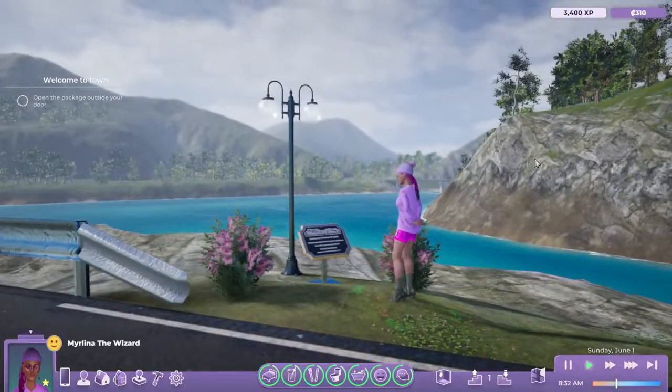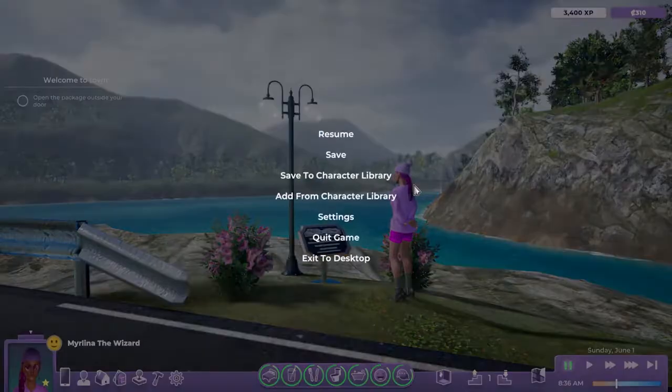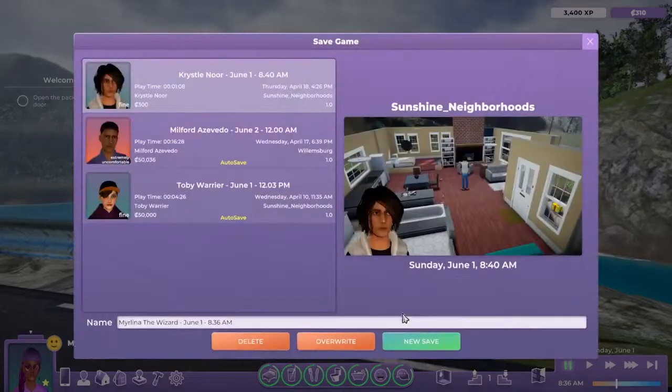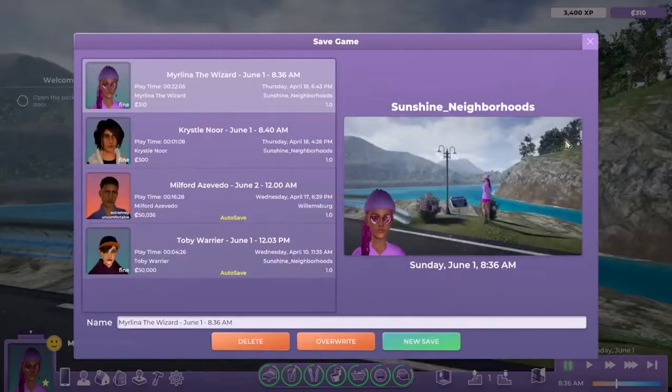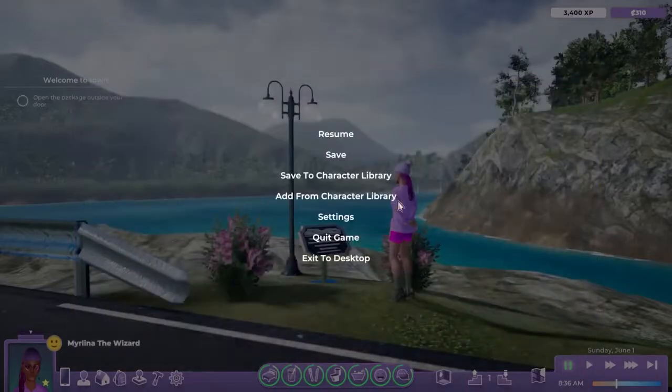Once we've played the game with our custom character and we've decided that we like this character and want to save them and add them to the mod, we can do so simply by hitting escape and hit save to character library. And that's it. Your currently selected character will immediately be added to the character library. I'm going to go ahead and save the game just so we don't lose this particular save. And then I will actually quit the game once that has done, and I will head back to the main menu.